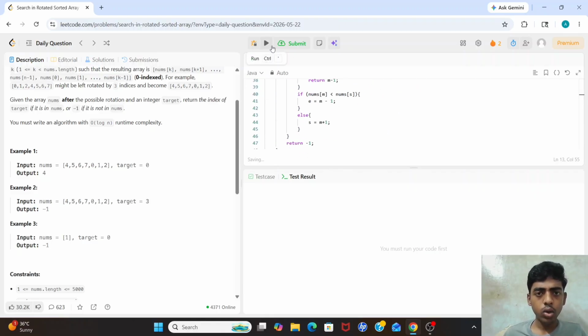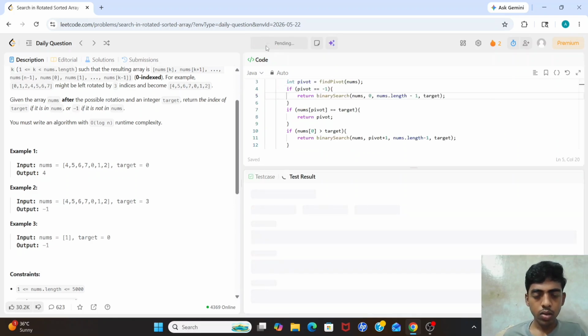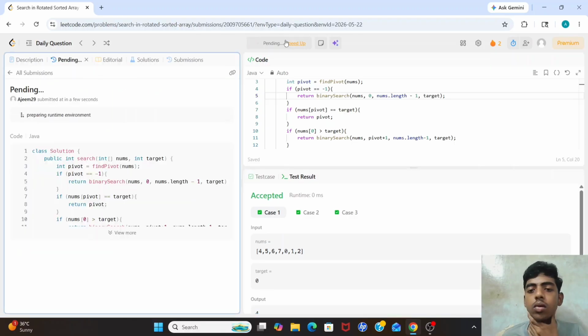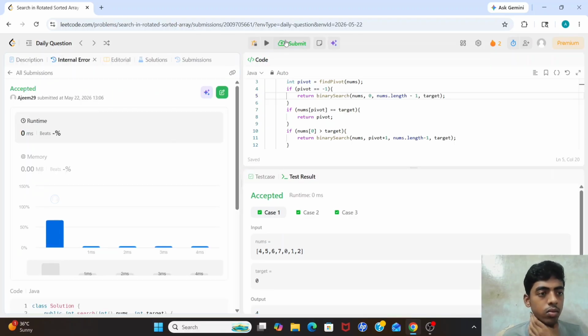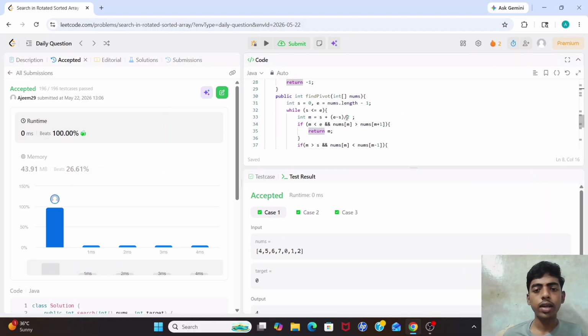So yeah, this works. Let's try to run this. Let's try submitting this. It works, 100% time complexity. It's simple. I just forgot a return statement over here. And other than this, everything works perfectly fine.